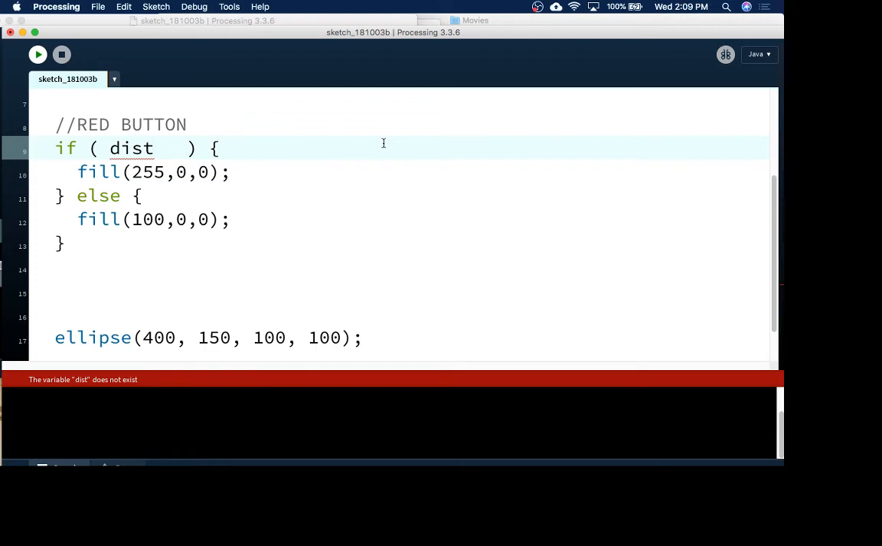So dist takes 4 numbers. It's going to be the x and y of the center of the circle, and then the x and y of the mouse. So think about this. What's the x and y of the center of our circle? That's our button. Just looking on the screen there. What's the center of it?